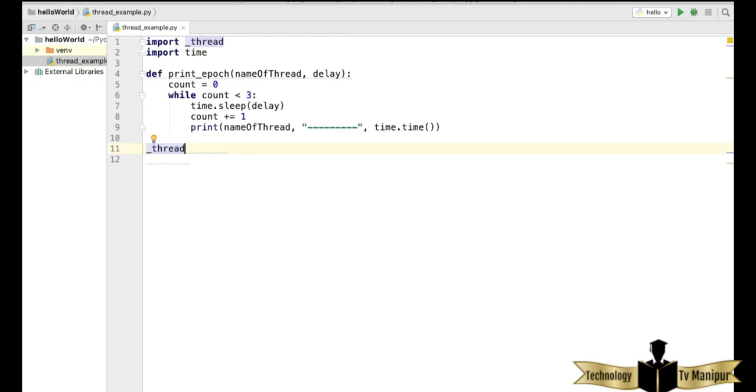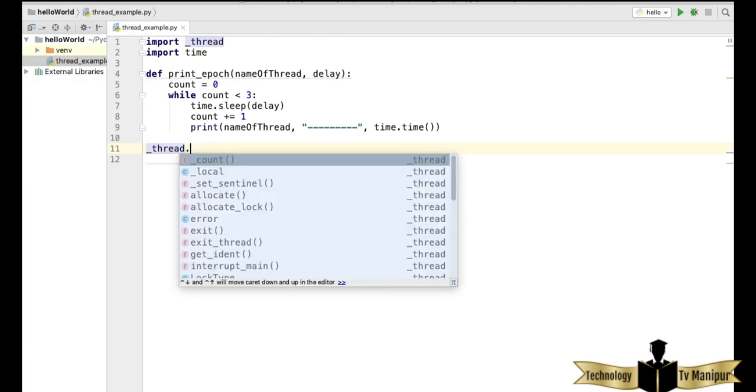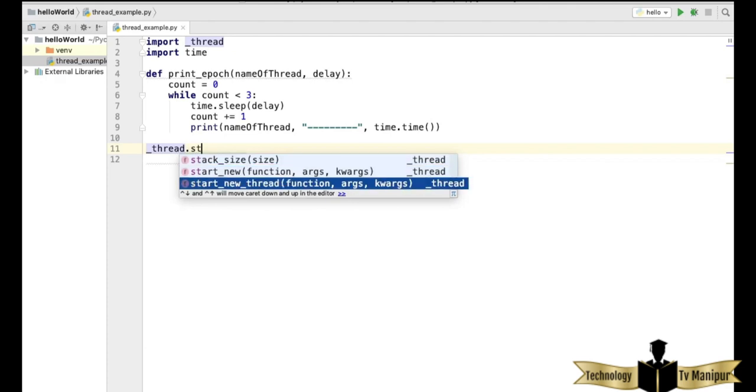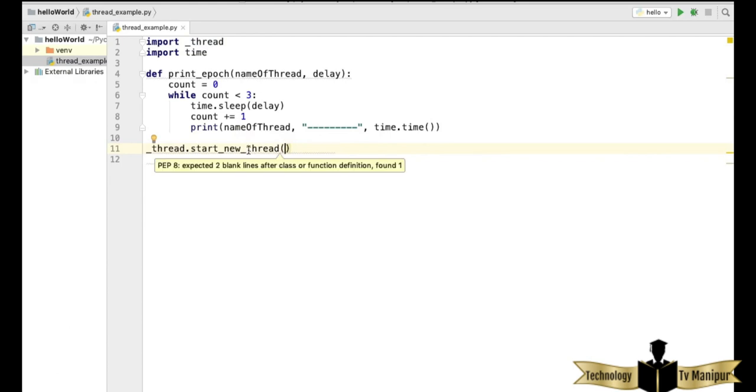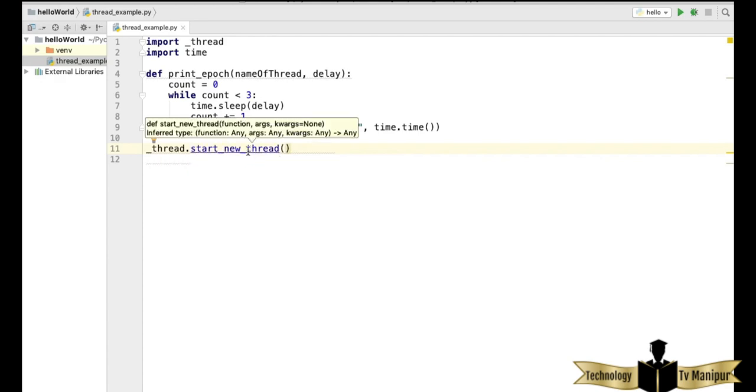start_new_thread. Now if you hover over this function and press Ctrl on Windows or Command on Mac, you will be able to see the signature for this function. This function takes 3 arguments. First argument is the function which we want to execute inside the thread. Second argument is args, which we provide to our function as a tuple, and inside this tuple we will provide the arguments which we want to pass to our function. And third argument is kwargs, which is an optional dictionary for keyword arguments.